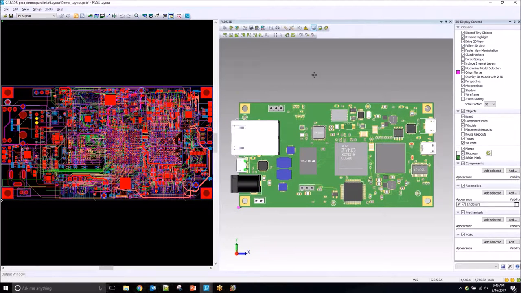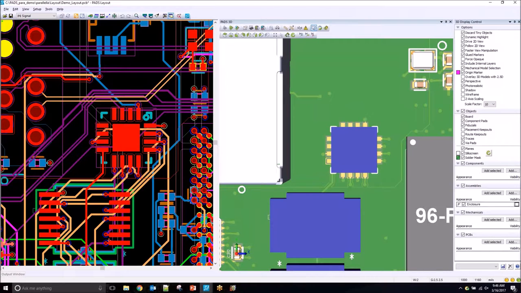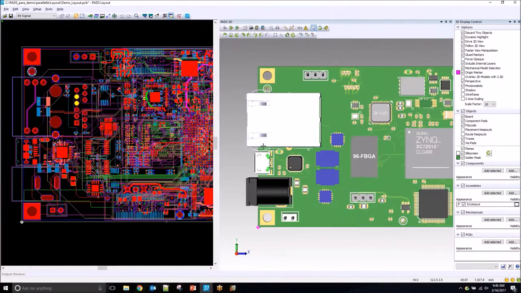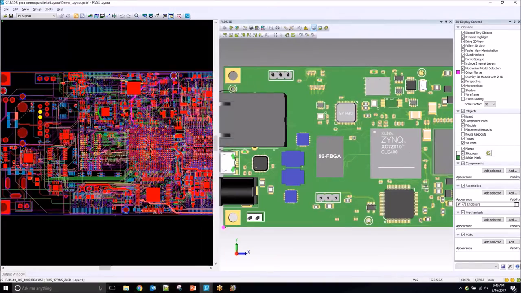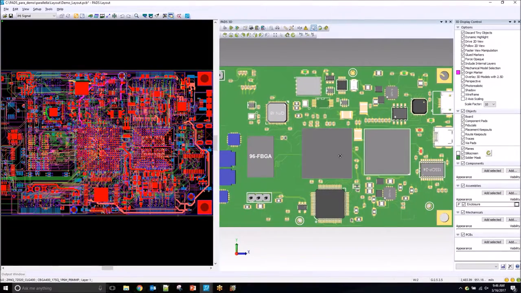And again, this is going to allow us to mirror exactly what I see in the 2D space and the 3D space. So if I zoom in the 2D space, you'll notice that it'll mirror that exact view in the 3D as well. And likewise, if I pan in the 3D space, it will pan as well in the 2D.